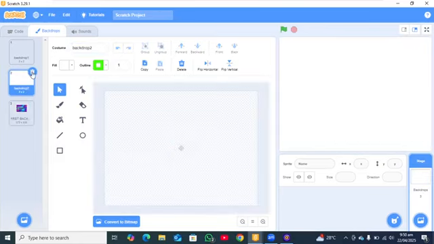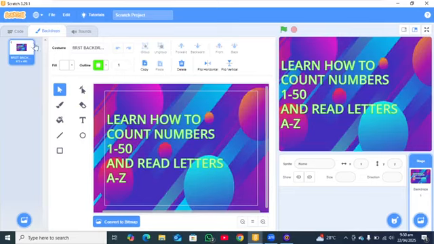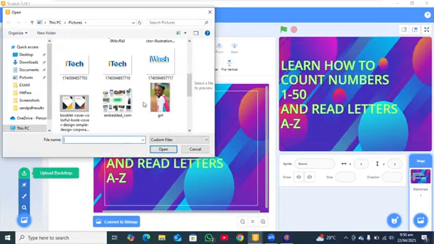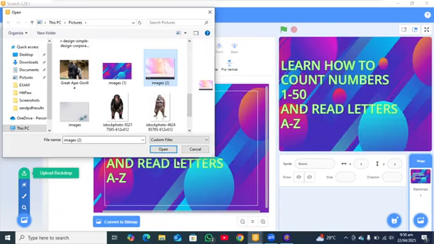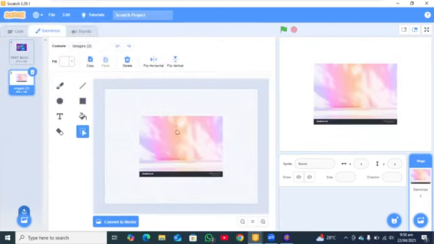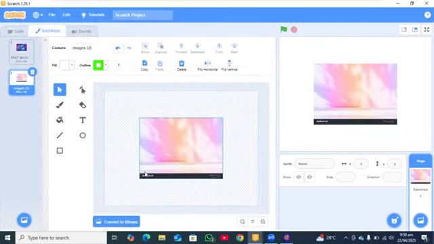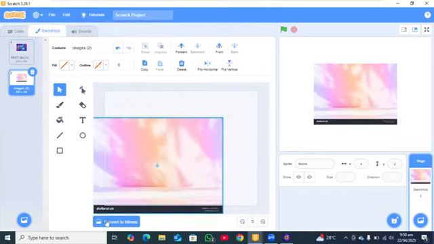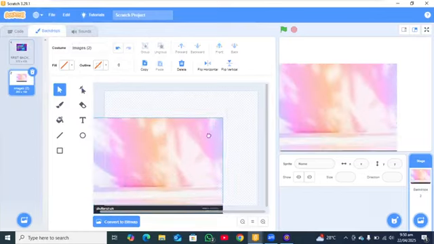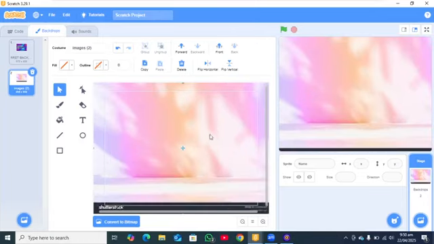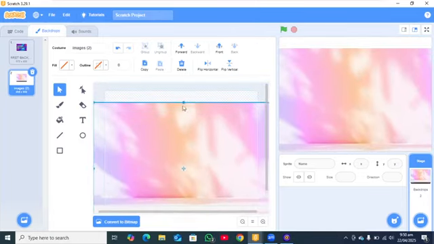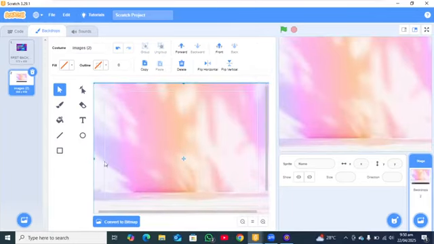Then I'm going to delete this, and I'm going to delete this. So next I'm going to upload another backdrop. This time I'm going to use this image. I'll convert to vector, and as well I'll adjust it to cover the stage. So you're supposed to practice along.